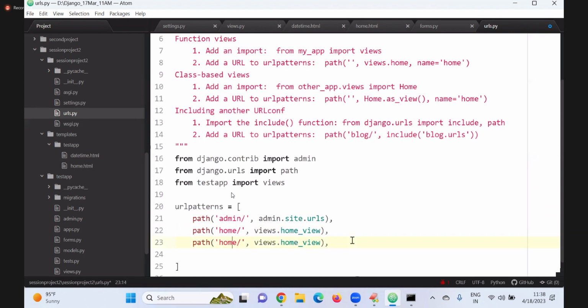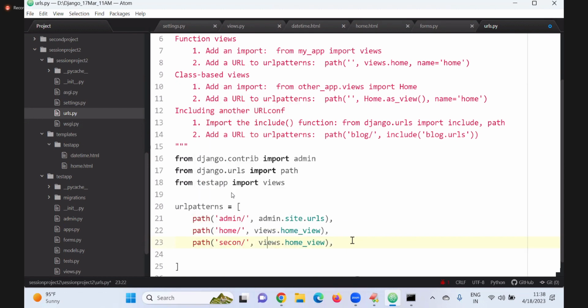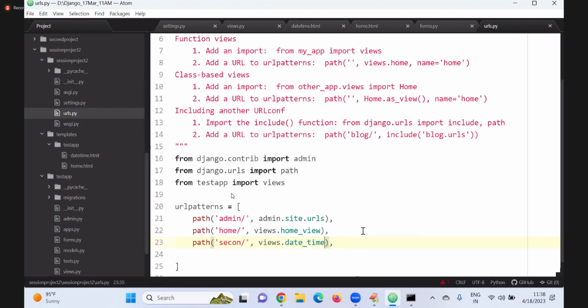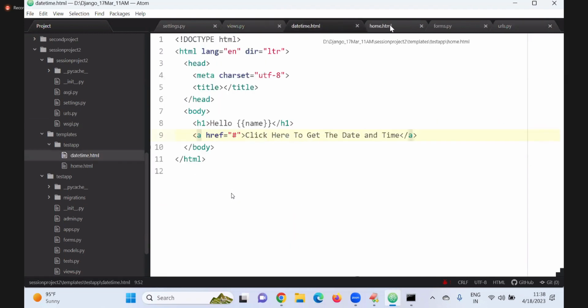Copy, paste. I want to give this is the second page, views.py. Sir, what is the view, sir? Our view: date, time. Completed. So three are ready. Sir, first view is ready. Next one, date, time, enter.